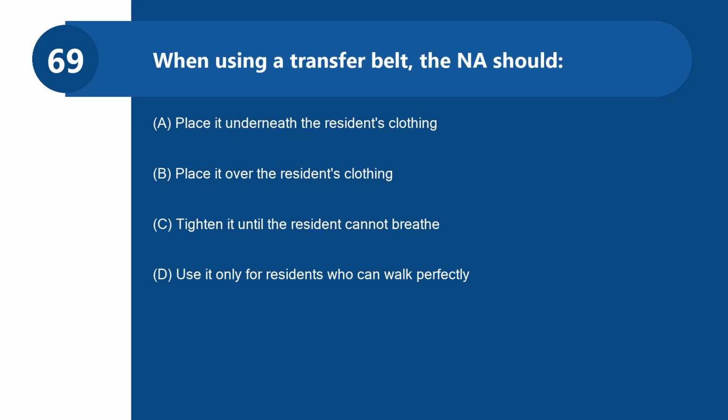Question 69. When using a transfer belt, the CNA should, option A, place it underneath the resident's clothing. Option B, place it over the resident's clothing. Option C, tighten it until the resident cannot breathe. Option D, use it only for residents who can walk perfectly. The correct answer is option B, place it over the resident's clothing.